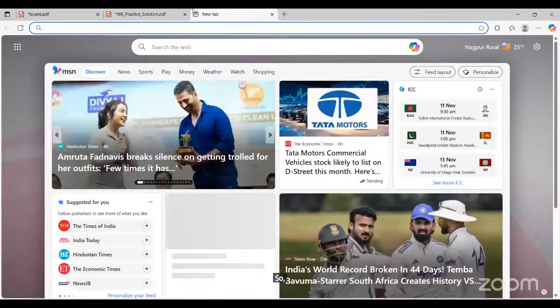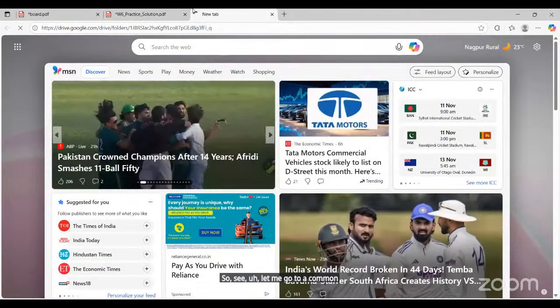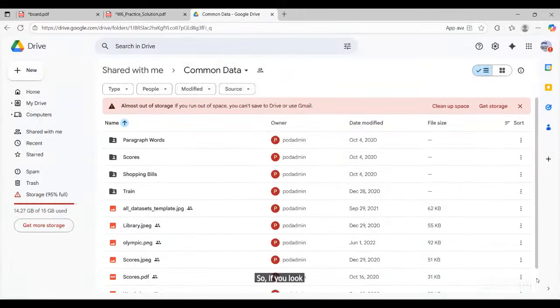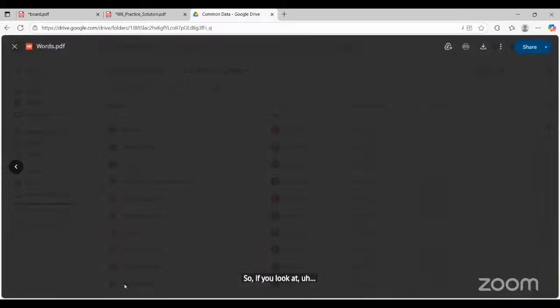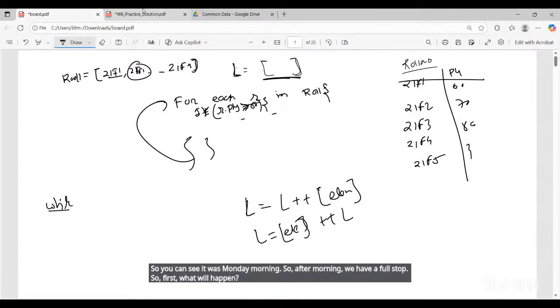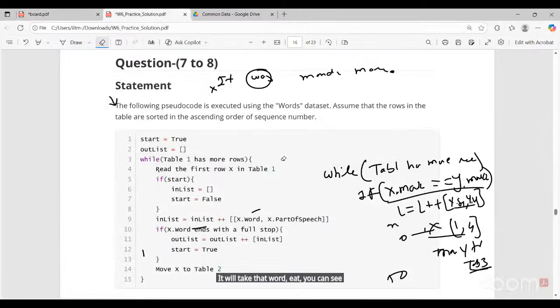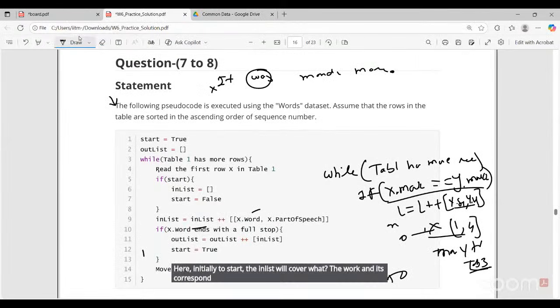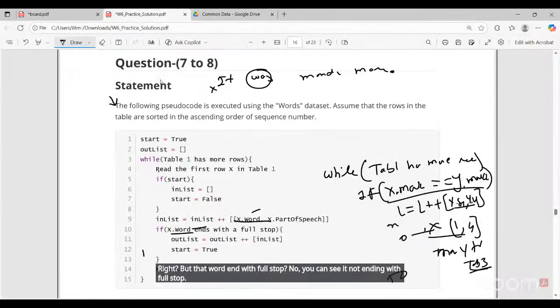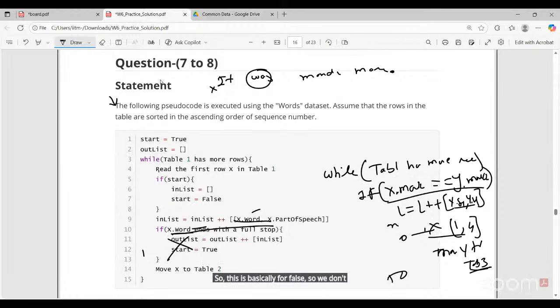So let me go to the common dataset folder. If you look at the words PDF file here, you can see "It was Monday morning." After morning, we have a full stop. So first, what will happen? It will take that word "it". You can see here, initially it is start. Then in list will cover the word and its corresponding part of speech, right? But that word is not ending with a full stop, you can see. So this is basically false. So we don't need to execute this one. We'll move that X to table two and go for the next iteration.